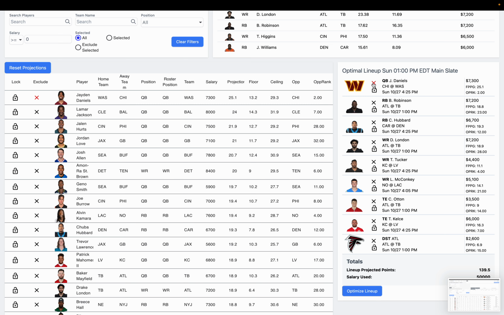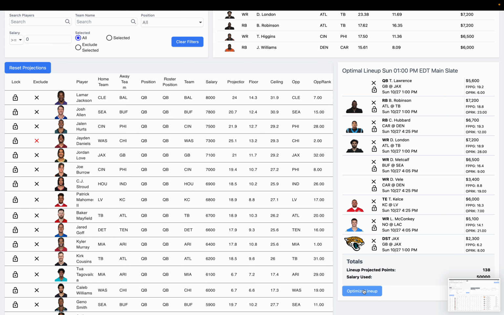So if we didn't like Jane Daniels here in the quarterback spot because he's kind of questionable for this week, we can just exclude him, re-optimize, and now it's going to punch in Trevor Lawrence. Made some changes down here. If we have a few guys excluded, we can clear it just by clicking the exclude header button. Similar for locking players. You can't have a player locked who's excluded, so those will toggle automatically.